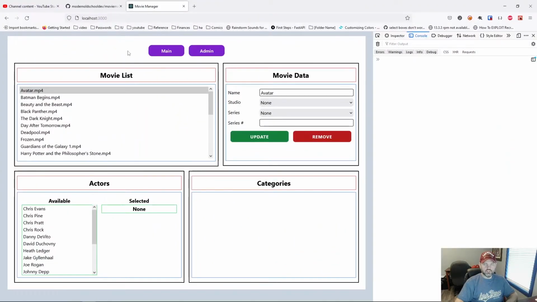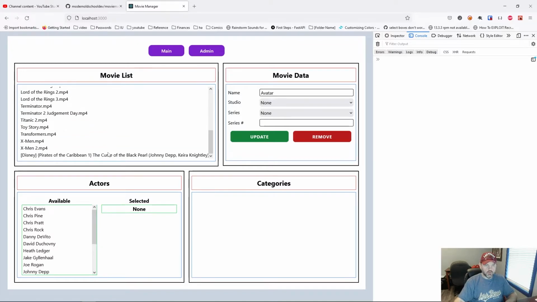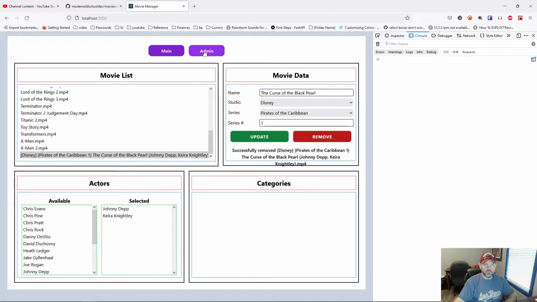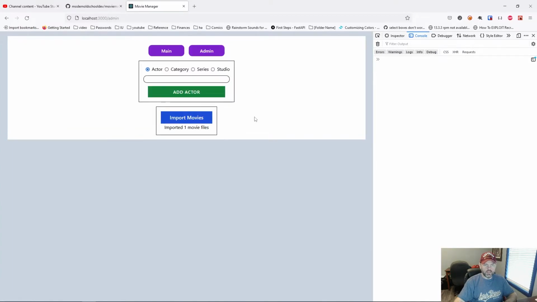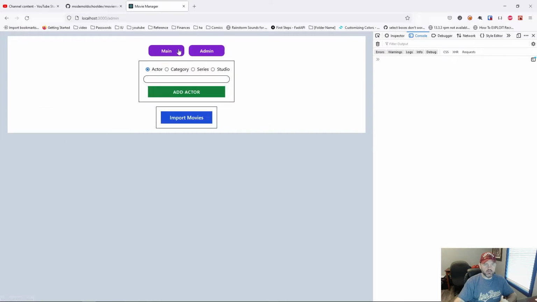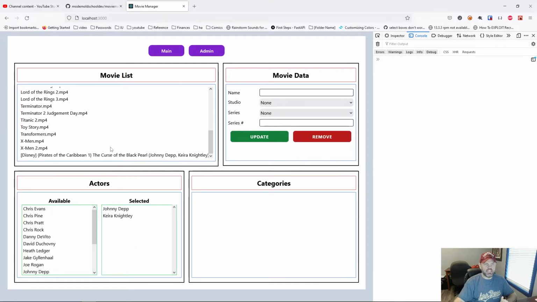Let's go make sure a few of our things actually worked. I'm going to start by removing this movie. In our admin, I want to re-import it. We see it's now at the front of the line because it's unprocessed. If I hit update, successfully updated, and now it's at the bottom, even though I didn't change anything. That's what I wanted to see.